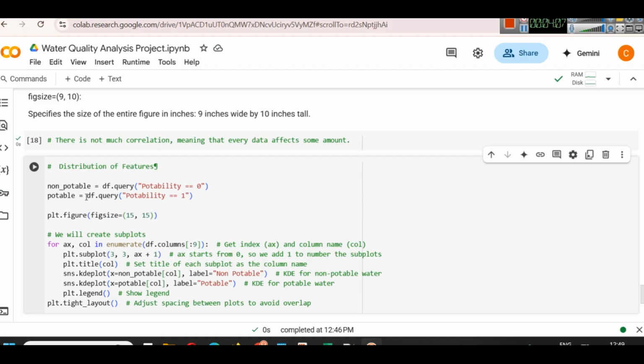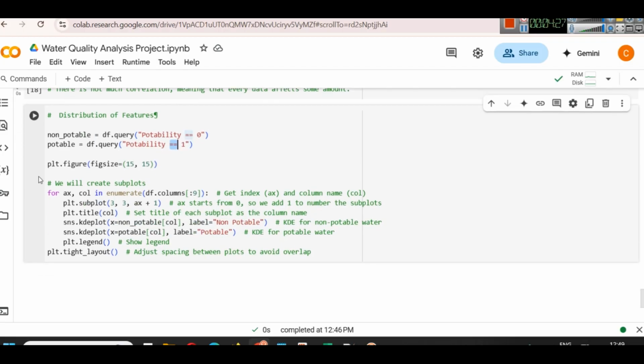So we will say non_potable is the case where, in df, we query Potability equals 0, that means select all the data where Potability is 0, and we will call potable the case where Potability equals 1, using a comparison operator. Then we will use a figure size of 15 by 15. We will create subplots for ax, column in enumerate(df.columns), that means get the index ax and column name col. So we will use all the columns from 0 to 9.